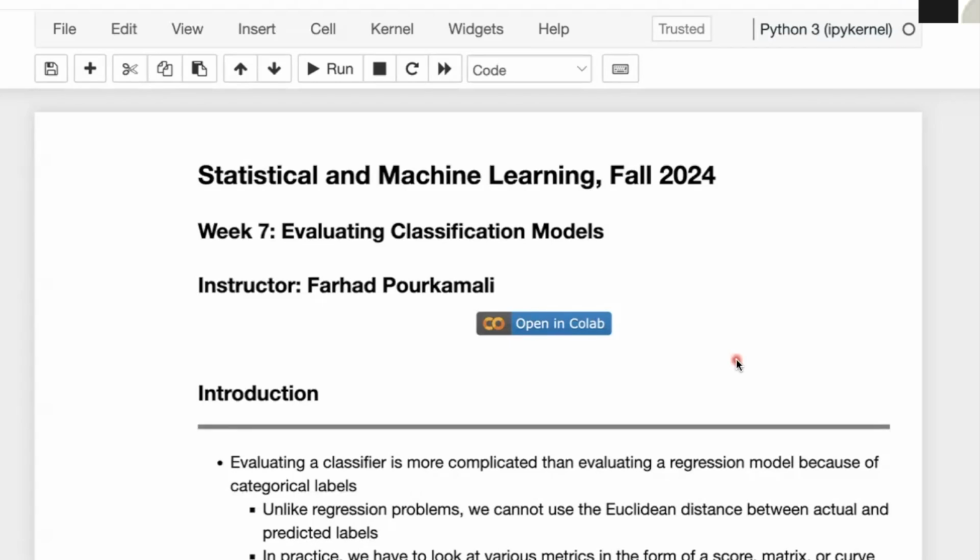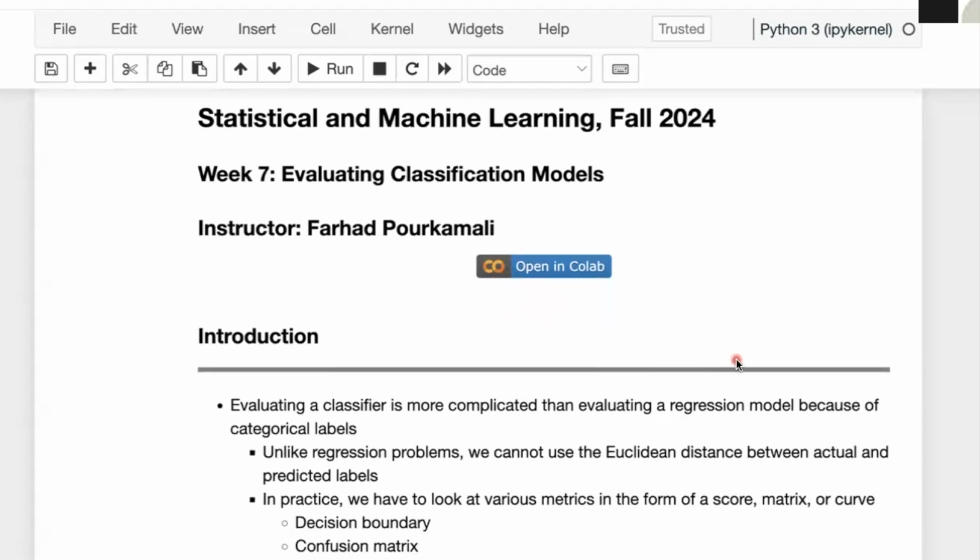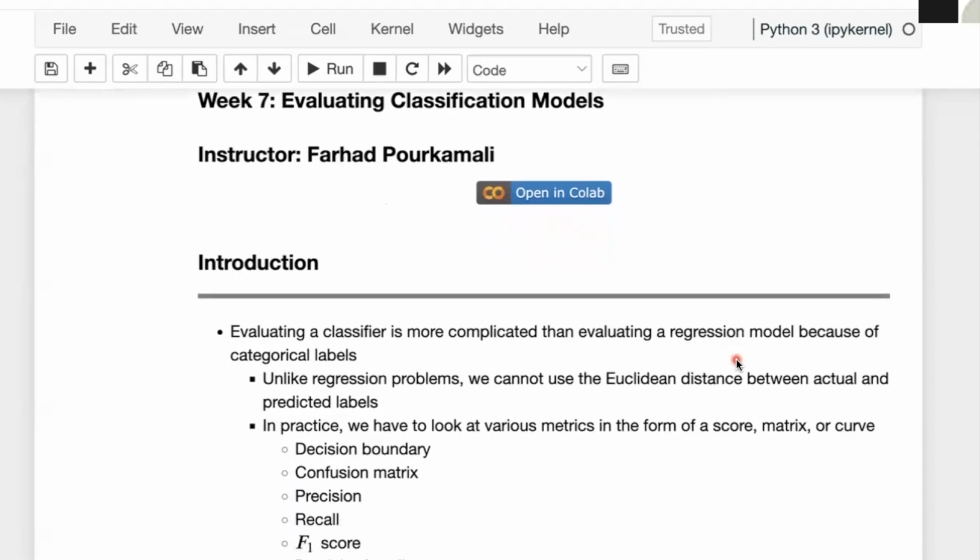Hey everybody, in this lecture, we discuss evaluating classification models. Evaluating a classifier is arguably more complicated than evaluating a regression model because in classification problems, we are working with categorical labels.